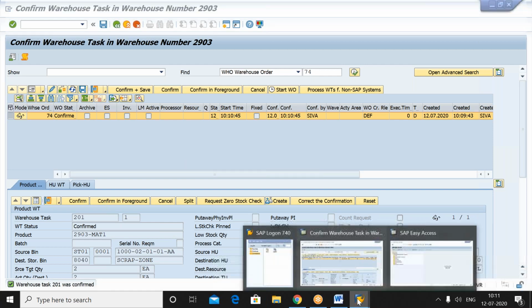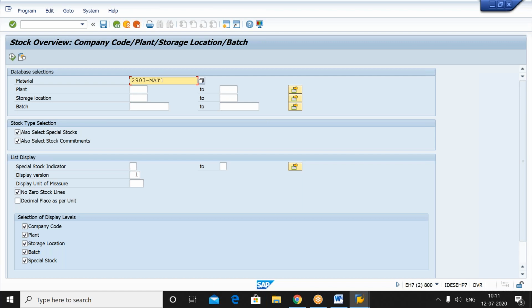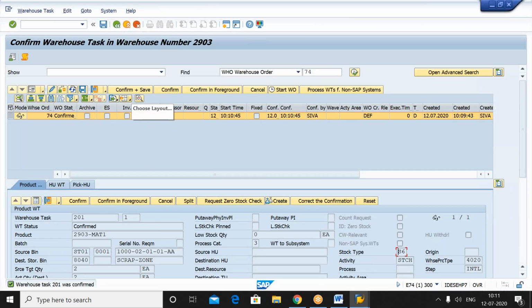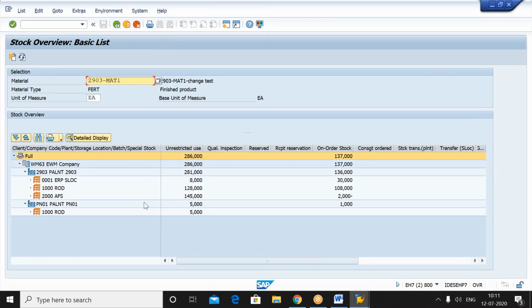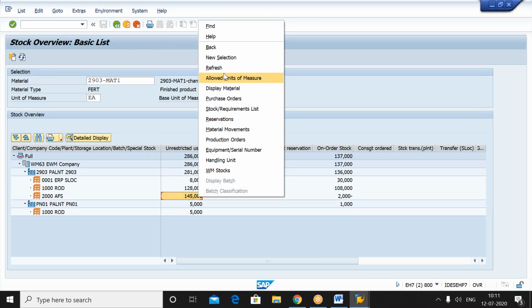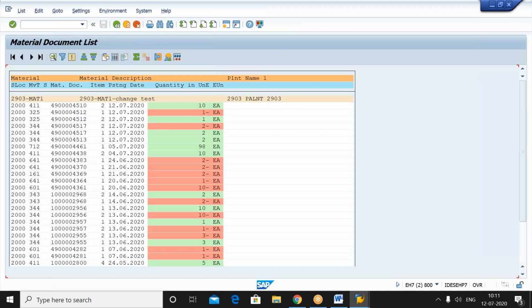Now come to ERP, /nmbe 2903, right? Okay, execute it. So we mentioned this from AFS, correct? Go to here, material movements. You can see today's date 12, and this is the one, 2 units, which is created.